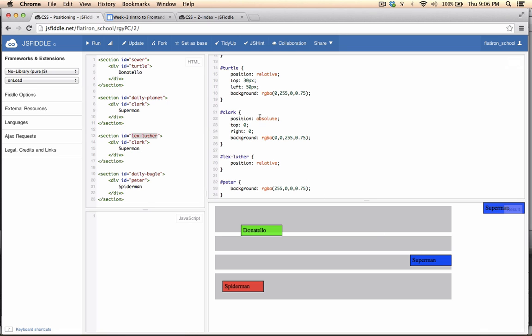So it's kind of like absolute positioning is sort of like a superpower, and if an absolutely positioned element such as Clark is inside just a plain old element that doesn't have any special positioning, then these numbers, top and right, become in relationship to the entire screen. So remember here, when Clark was in the Daily Planet, it doesn't have any special powers. It doesn't have any special positioning. So Clark was able to fly outside of that element using absolute positioning, and here top 0 and right 0 made him go to the top of the screen and the far right side of the screen.